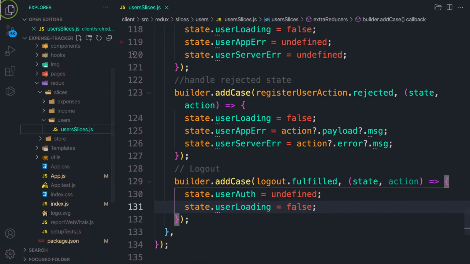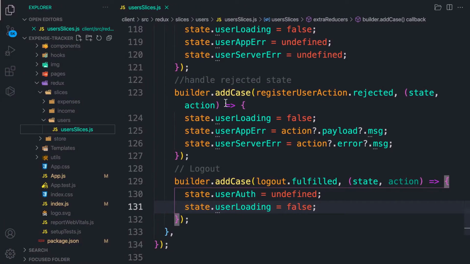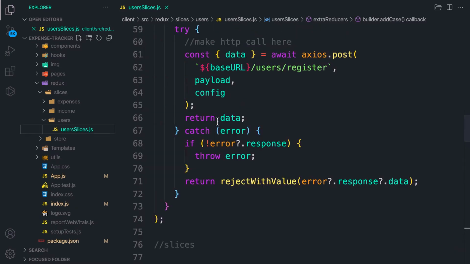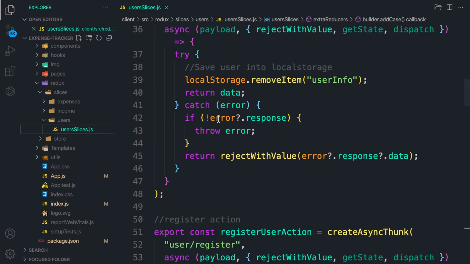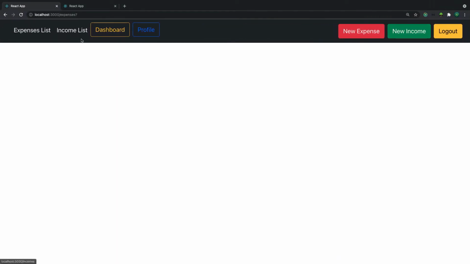So if you look at our application here, let's refresh it. Okay, data is not defined, line number 40 on user slice. Here I'm not returning any data, so you remove that. Okay, so here we can trigger it on the private navbar.